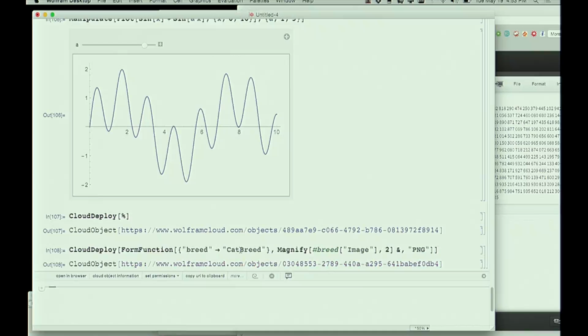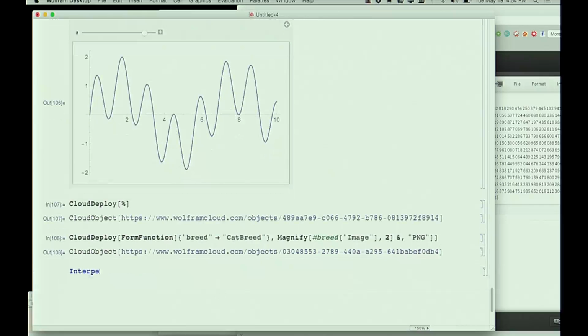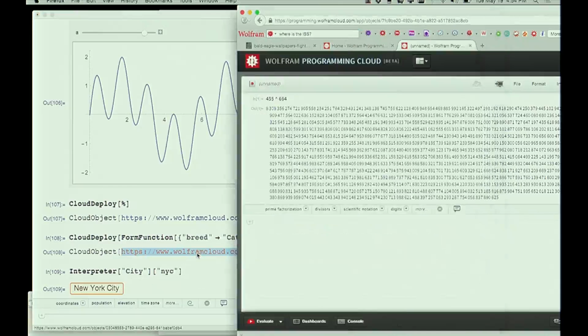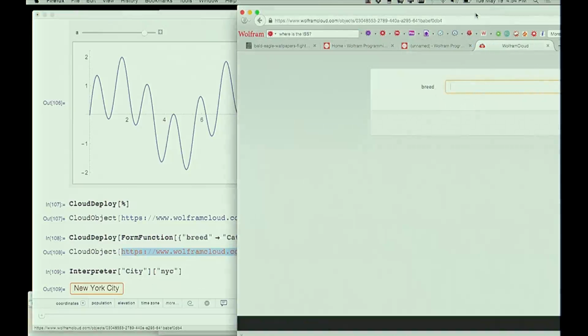Because we have all of our natural language understanding system, we can understand maybe 500 or 1,000 different types of things. Let me just show you how that works. The way it works in the language is we have the notion of an interpreter. So an interpreter might say, a city, and then we say something like NYC here, and it takes a natural language string and a specification of what kind of thing it is, and it will then give this canonical semantic entity as the thing to manipulate in the language. Okay, so now we have our field here.